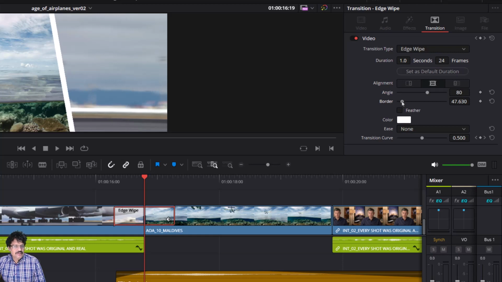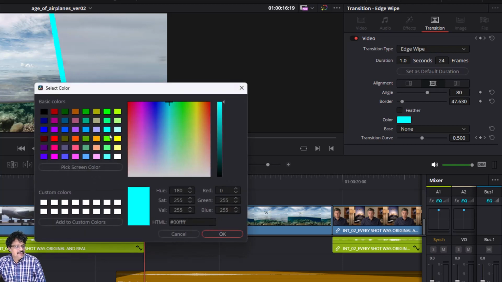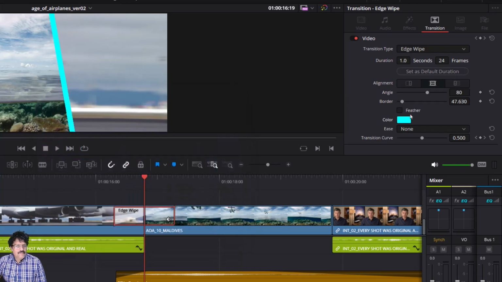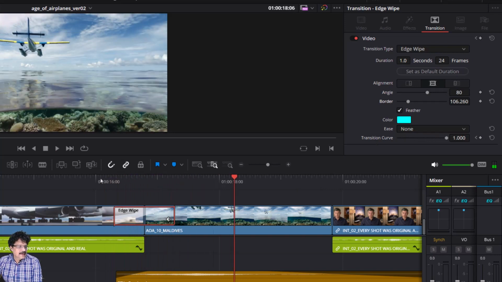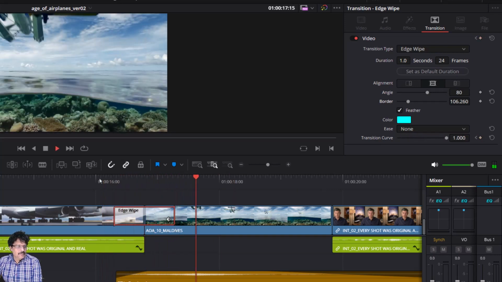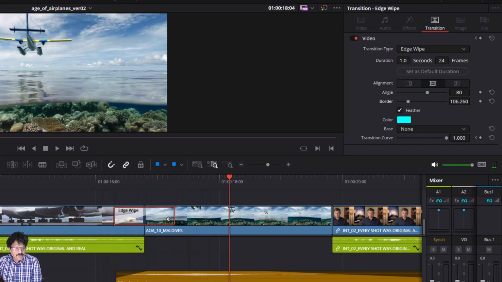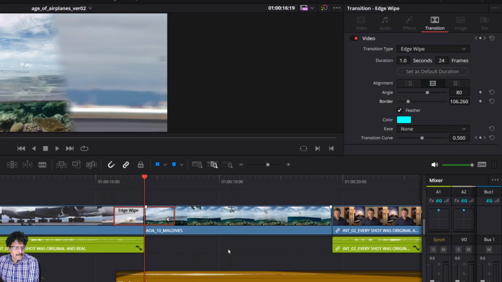I can increase the thickness, I can change its color, or if you click on feather, it is going to create a very smooth transition. So, if I increase the border value now, the transition will be more smooth. So, I can add the transition like this. So, now if I preview this, you can see the transition is getting added from left to right. Now, apart from this, I will again press the up arrow key, come to this point.